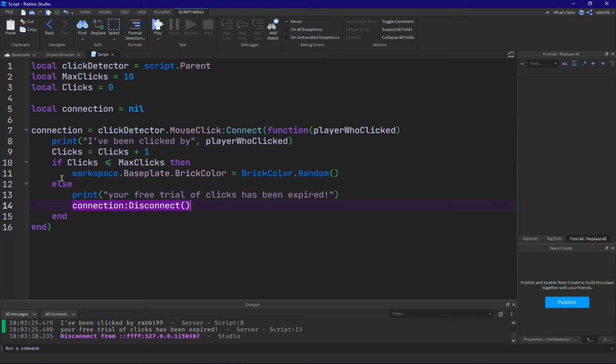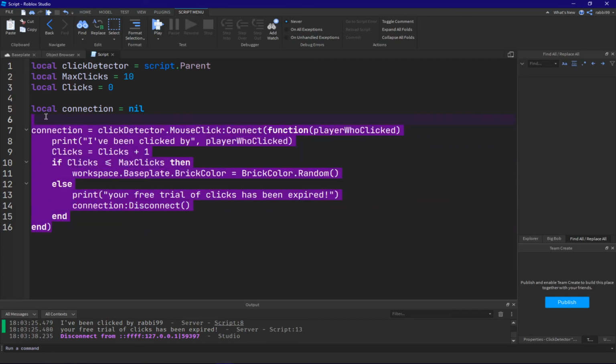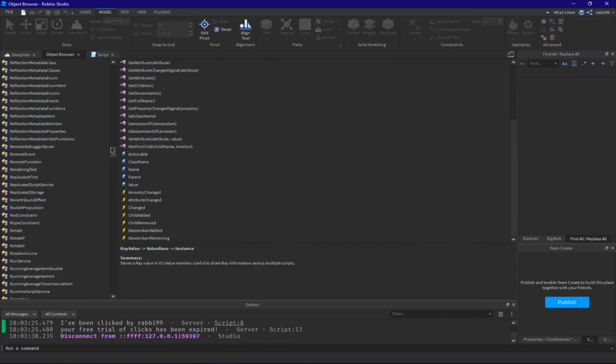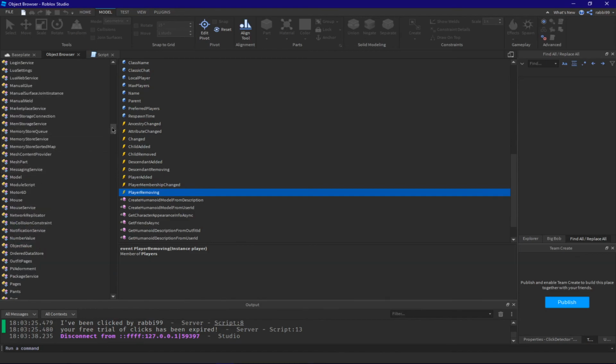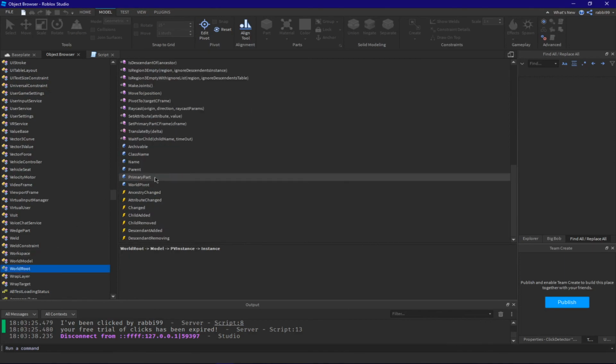All right, so that's basically events. There's nothing really much more to events. I basically covered everything about events. If you want to check whether a player has joined, you go to the players object and you find here player added, and it returns the player. And you have player removing, and let's say you want to detect whether a part is added to the workspace, you go to world root, which is kind of a weird name, but they decided to do that. So world root, and you can find here child added.